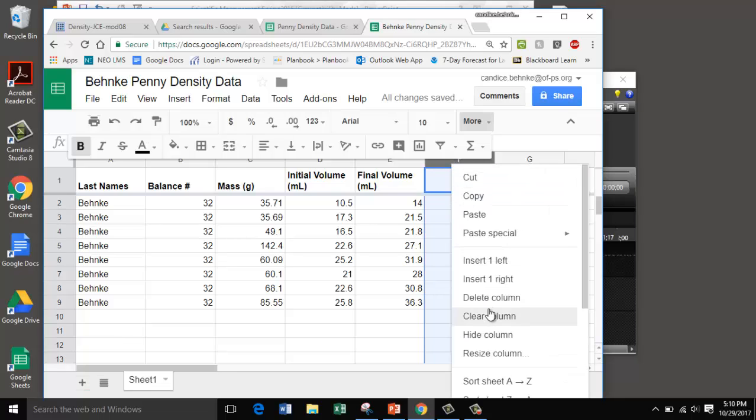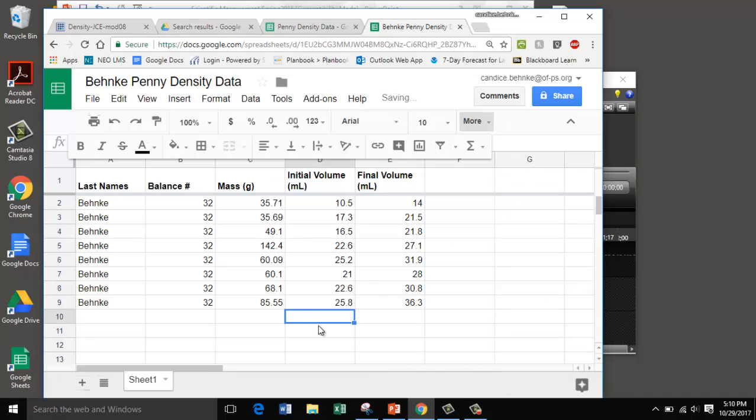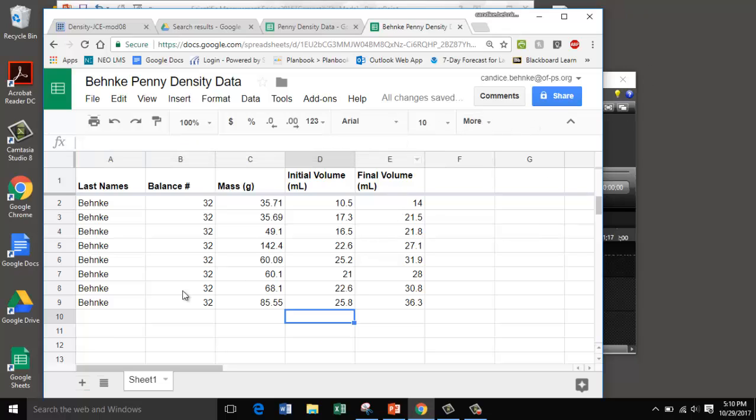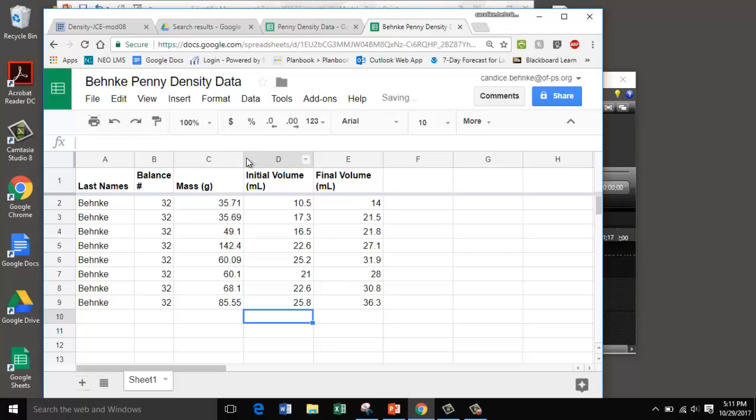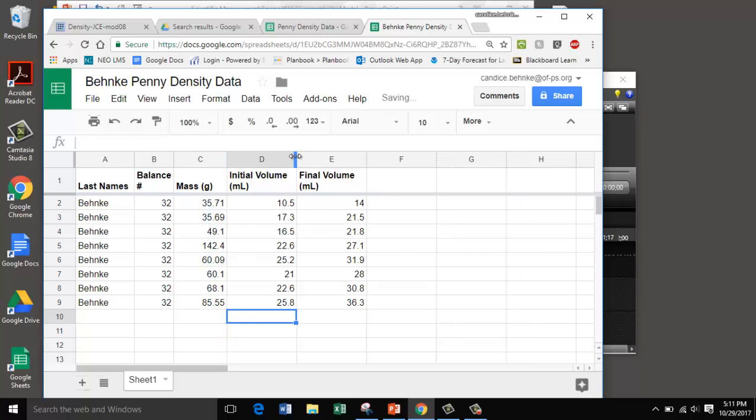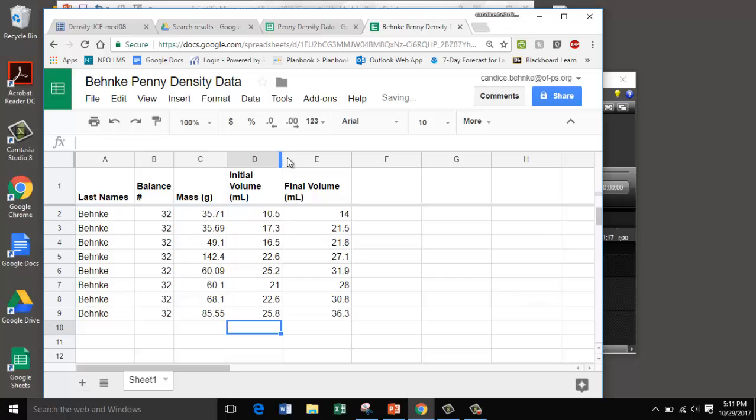I'm just going to delete that row. Okay, so this is all of my data. I'm going to just tidy this up a little bit by making the rows a little bit more narrow as I can, so that I can have all of the data there at the same time and close together.